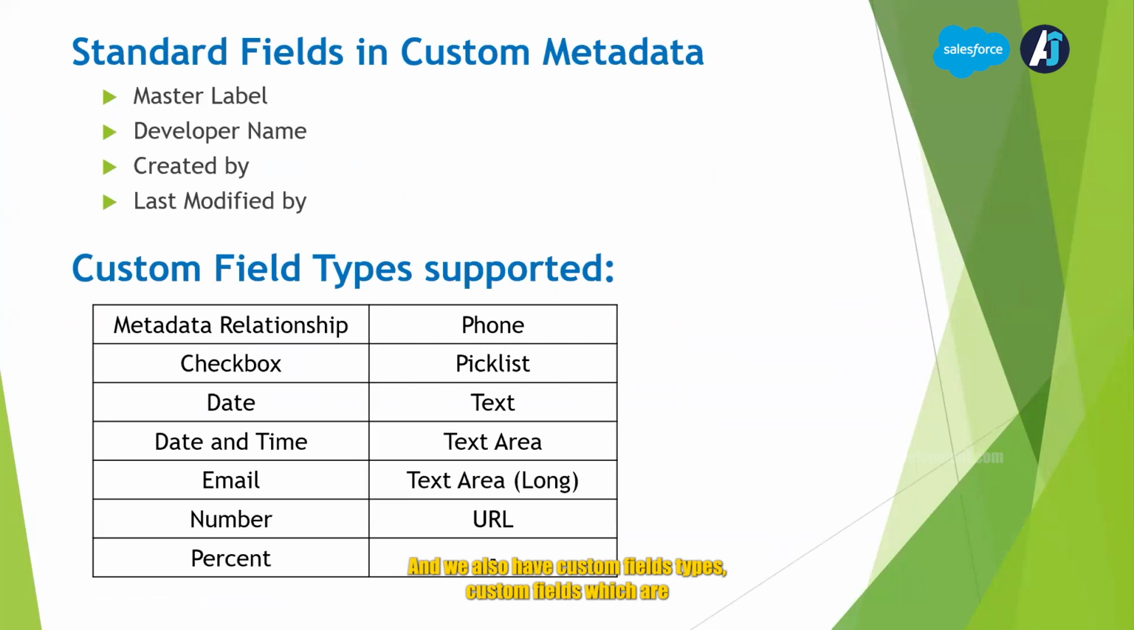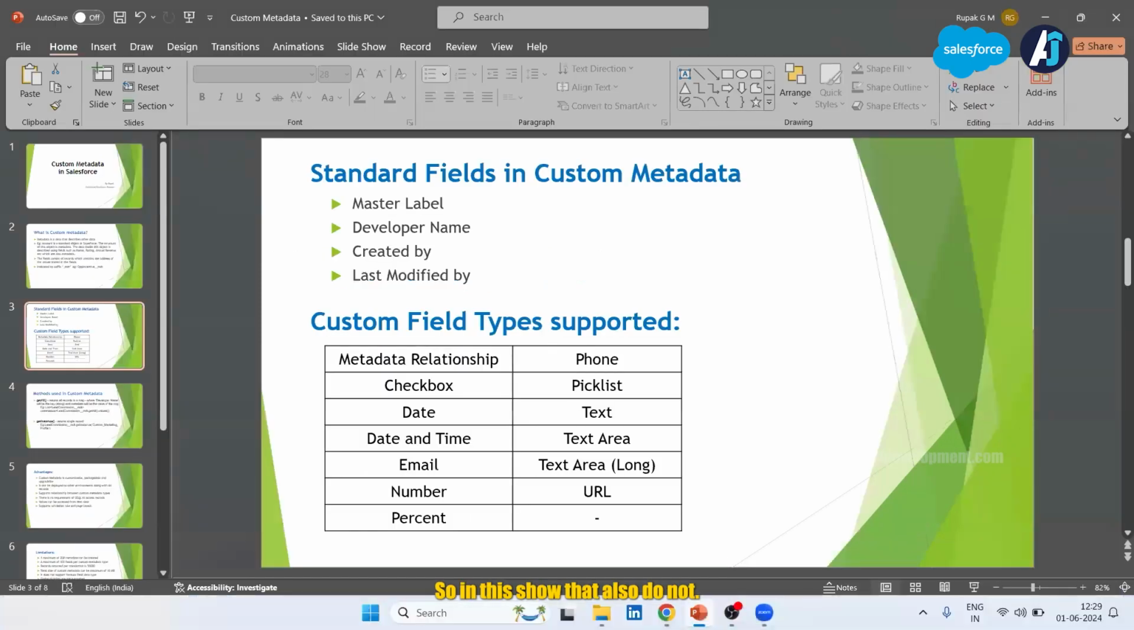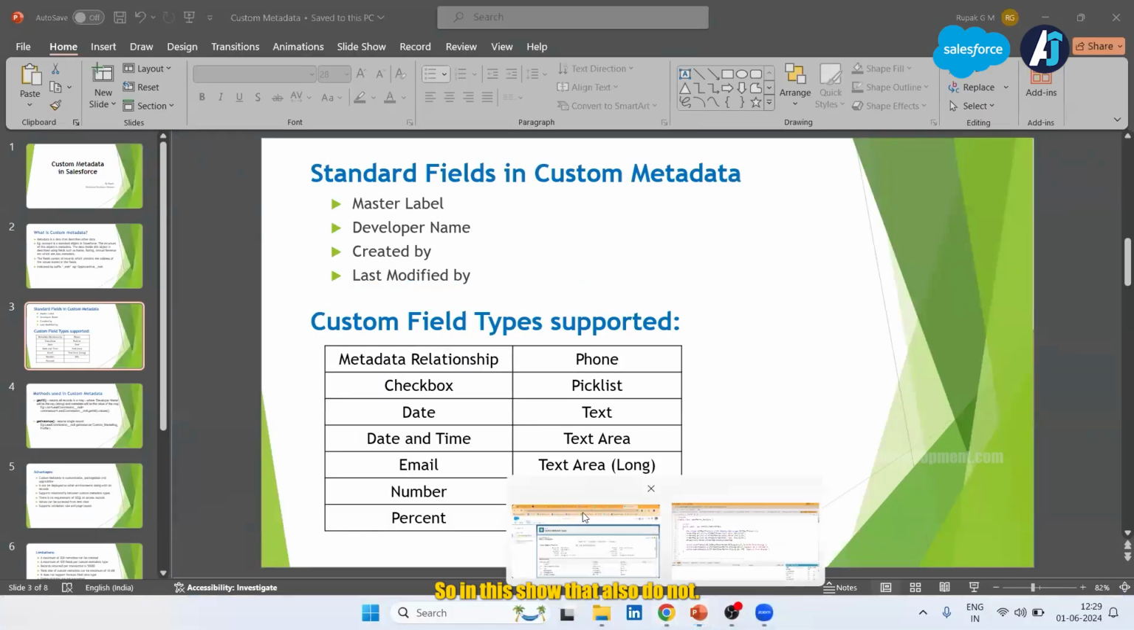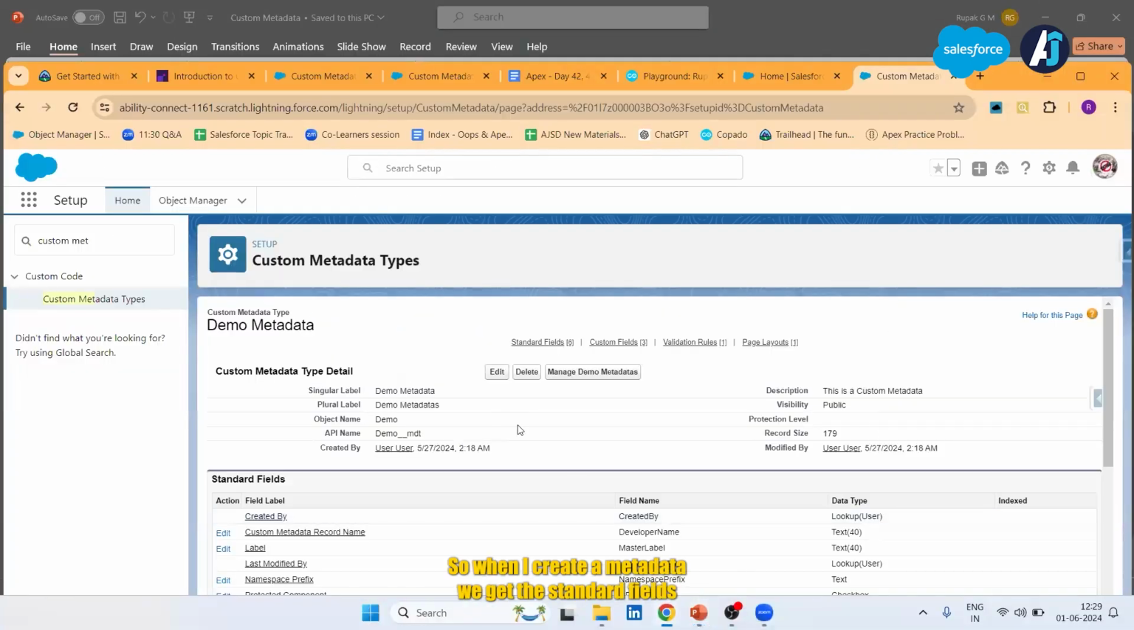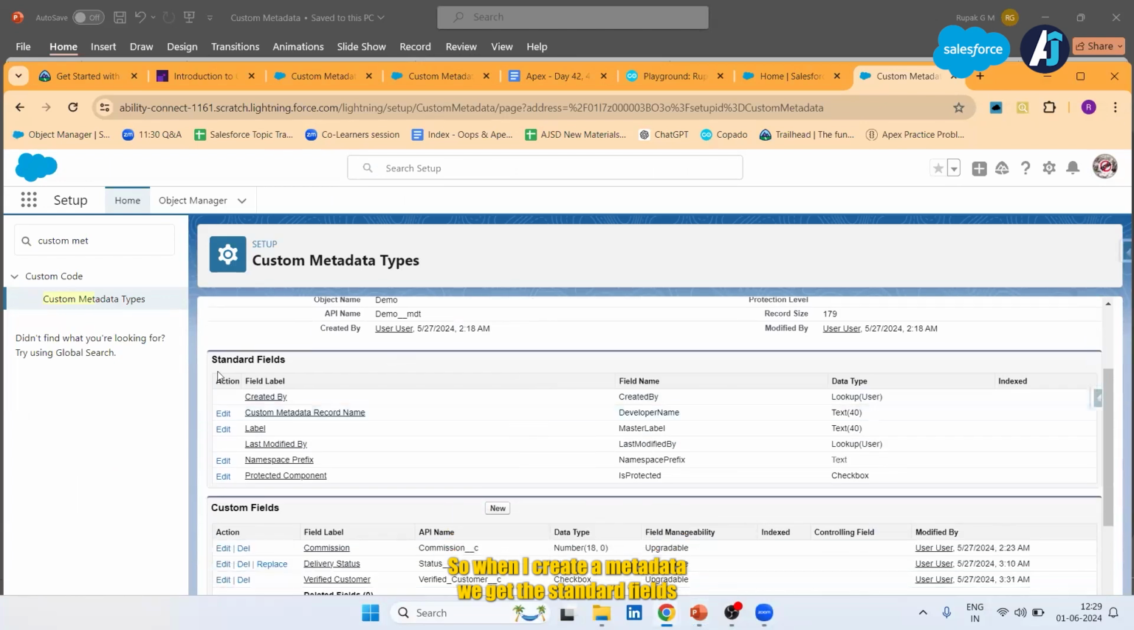We also have custom fields. These are the field types which are supported in custom metadata: metadata relationship, checkbox, date and time, email. These are the different data types which are supported in a custom field. I'll show that also in the org. When I create a metadata, standard fields get created.